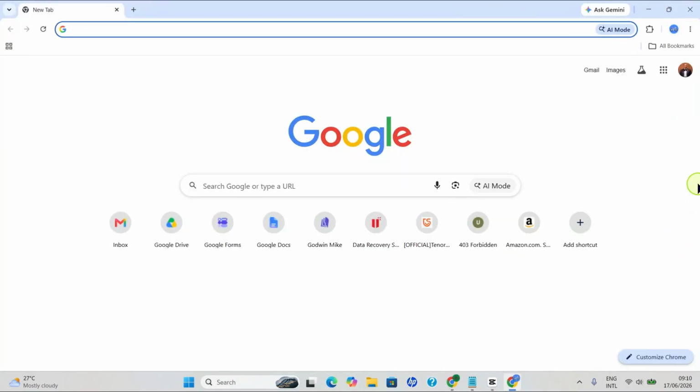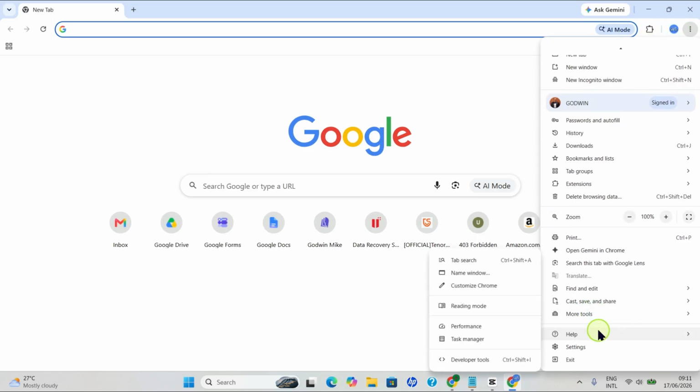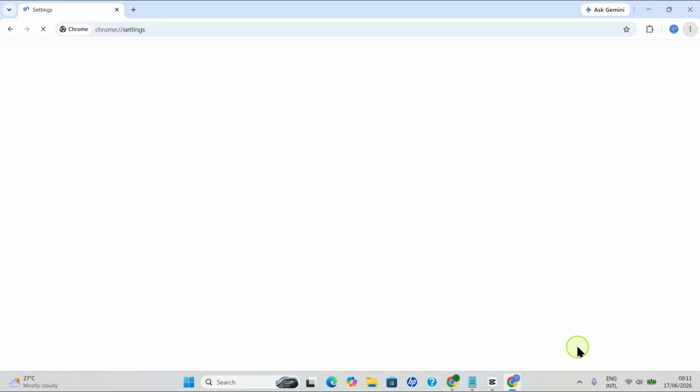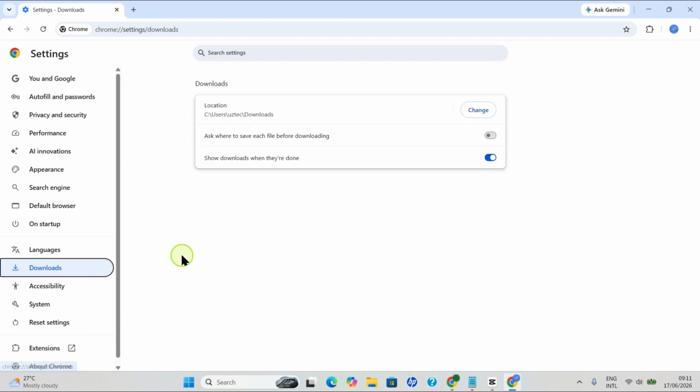Once your browser opens, click on the three dots. Then scroll down until you get to settings. Click on it. Once you're on this settings page, the next step is to click on downloads.